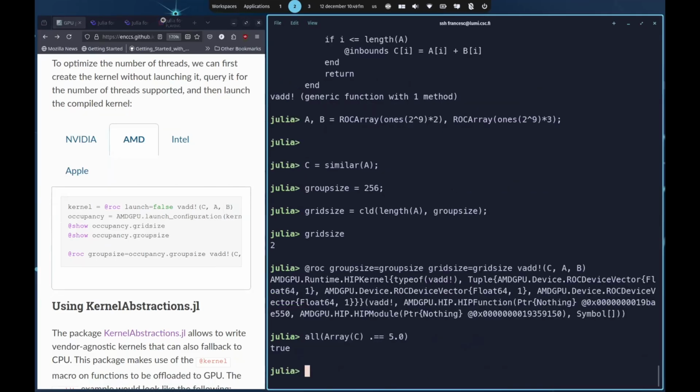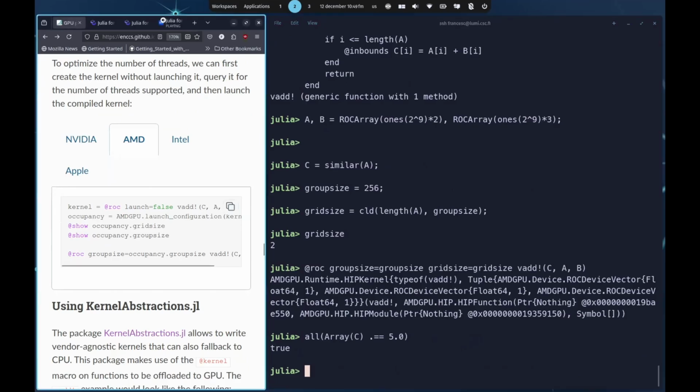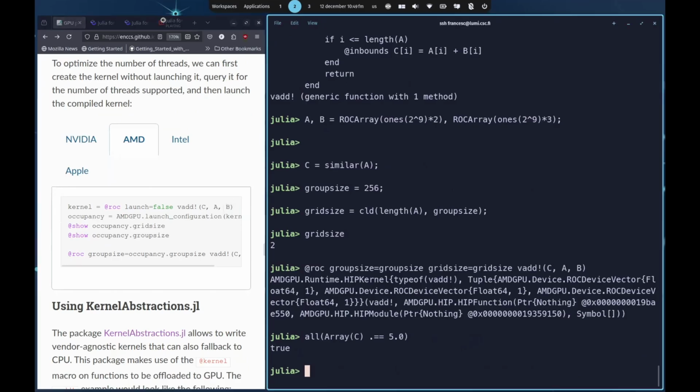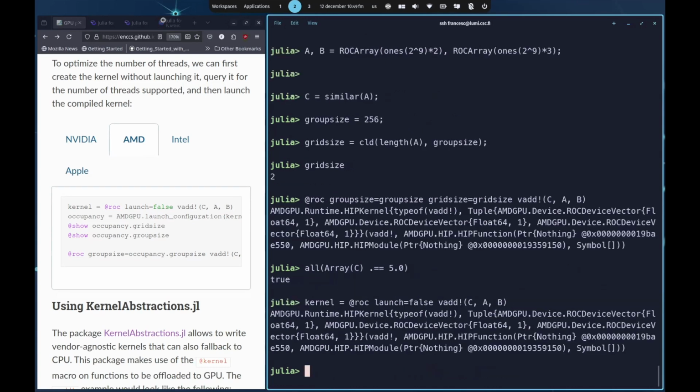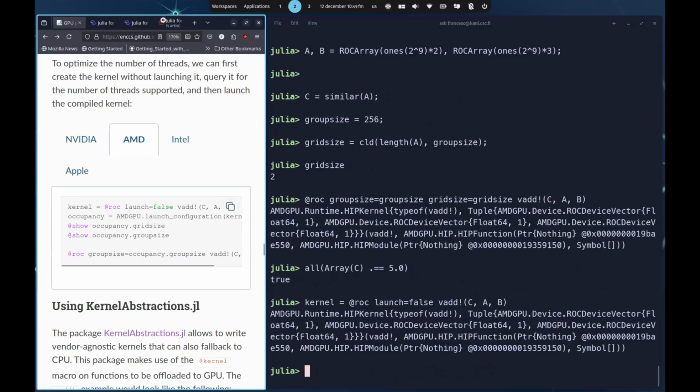If you look it up for NVIDIA, there are also some online calculators of occupancy. But how we do it in this case is something like this. So we say that a kernel is the function that we want to launch, but we do a dry run. So we don't actually launch it. And we do CAB. And this will return a pointer to the kernel that I want to launch.